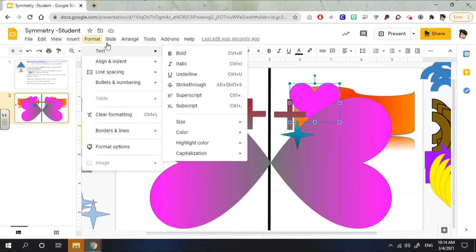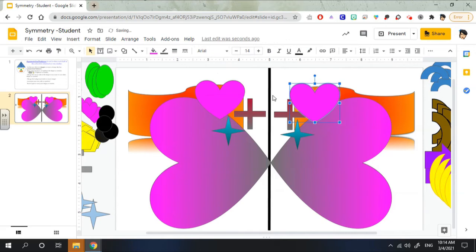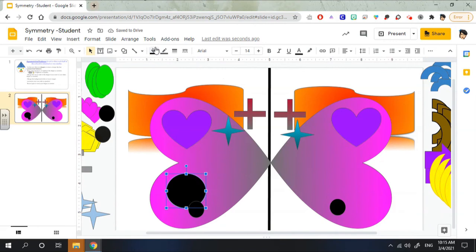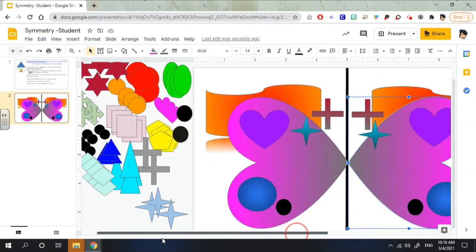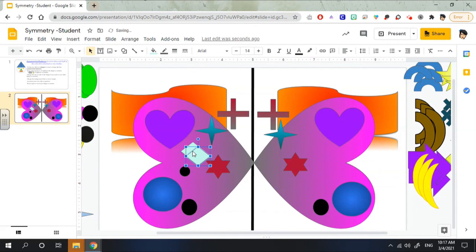You can arrange your shapes in order. Add more symmetrically balanced designs. You can also change the background. You can just simply change the colors, or you can insert images from your folder.